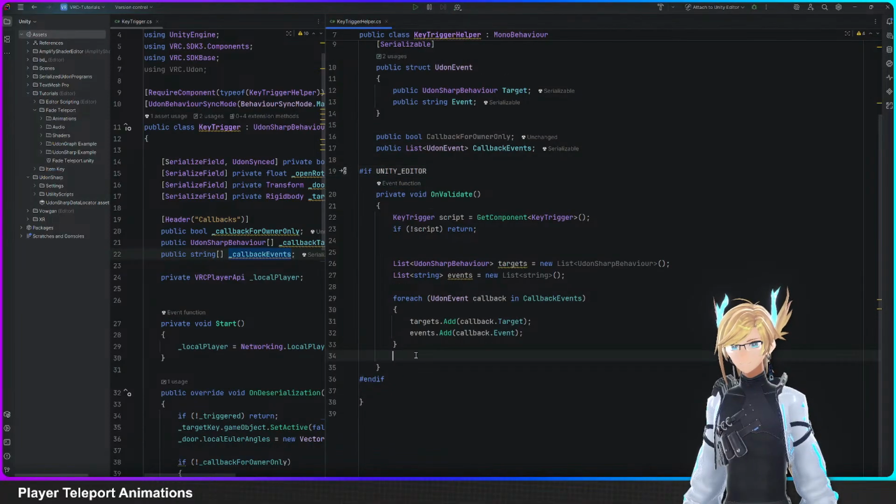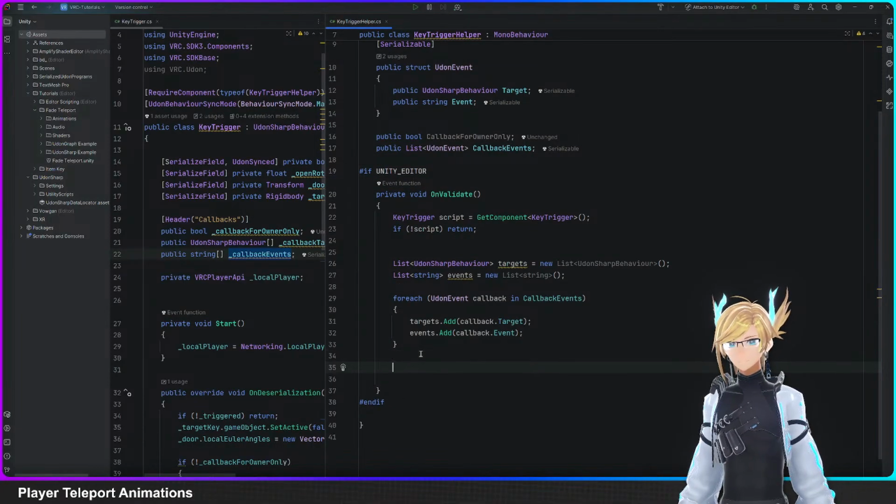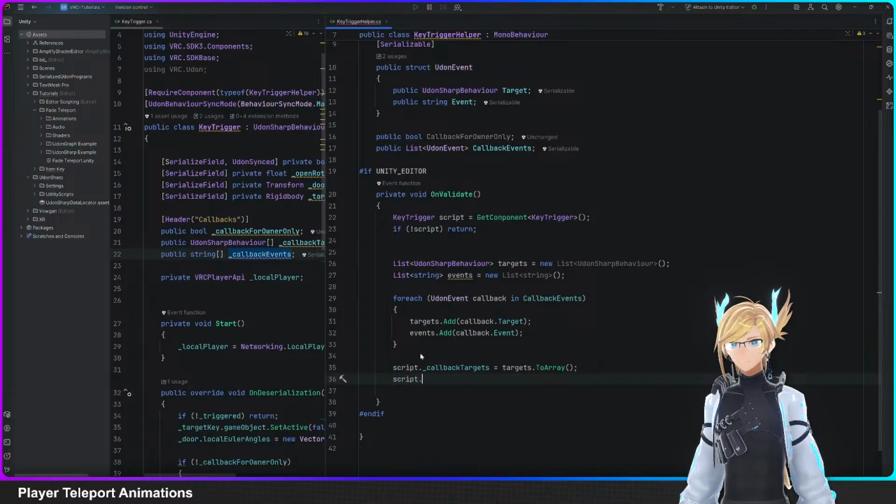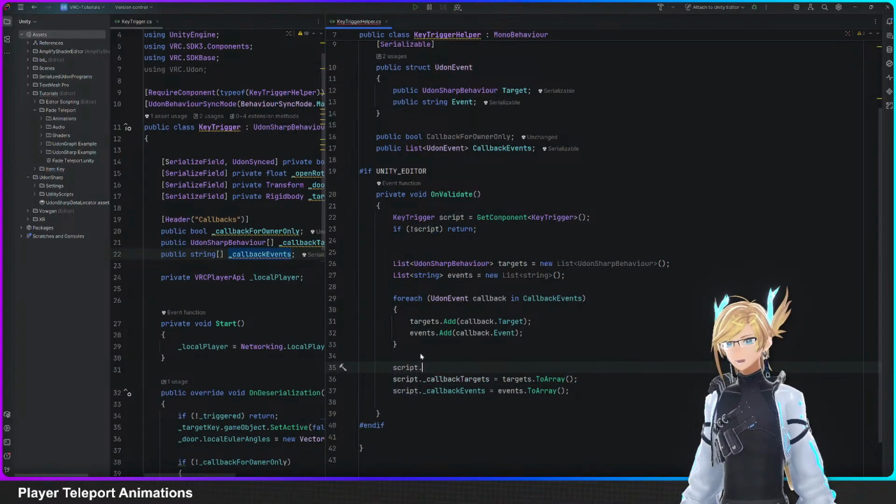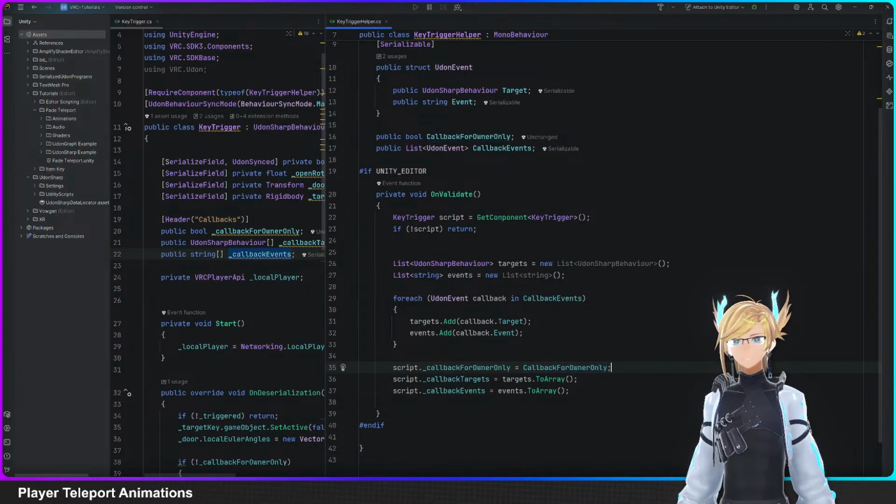There we go. So we'll have script.callbackTargets equals targets.ToArray and script.callbackEvents equals events.ToArray. And right before that, we'll do script.callbackForOwnerOnly equals callbackForOwnerOnly.